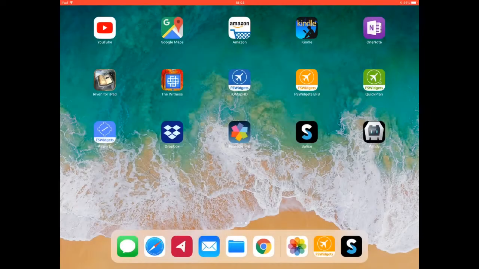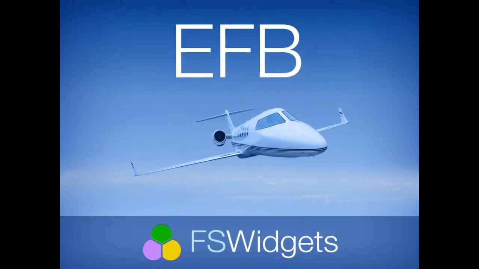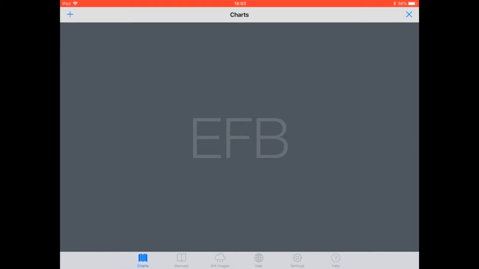So let's just take a quick look at one of the other apps in the FSWidgets suite for the iPad. We're going to look at the EFB, Electronic Flight Bag. That's this one. Now, again, there's some overlap between this and the other apps. Initially, we've got a blank screen. If you look along the bottom of this screen, it's somewhat reminiscent of the other apps we've seen.